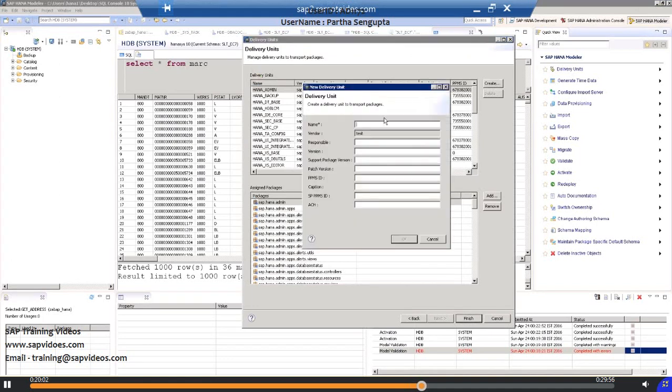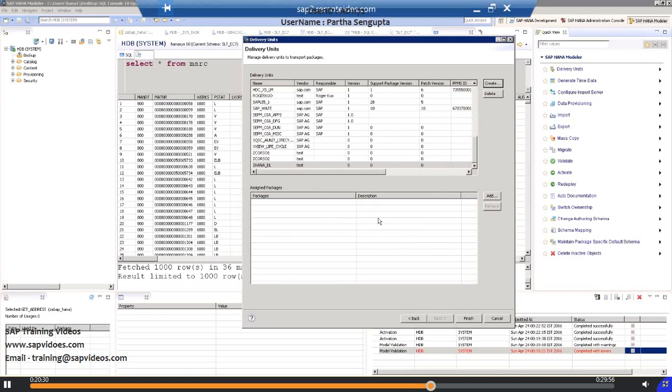A delivery unit is mainly used to transport your HANA artifacts from one system to another system. If you want to transport your HANA artifacts through a transport, then you will use a delivery unit. So a delivery unit is a container of your HANA artifacts. I'm creating Jet HANA first DL. I'm the responsible person, so I'm clicking on OK. As soon as I click on OK, my delivery unit was created.